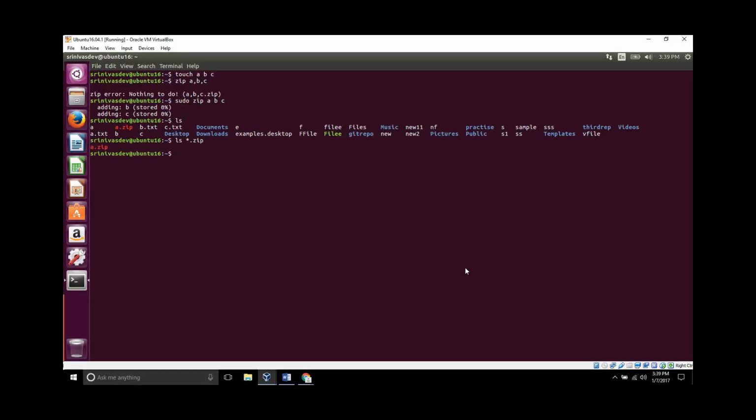If you unzip it, do remove abc files, do rm a space b space c. Okay, try to unzip this file. Let's say unzip a dot zip. No, a dot zip. You need to give the zip file name. Okay, okay.